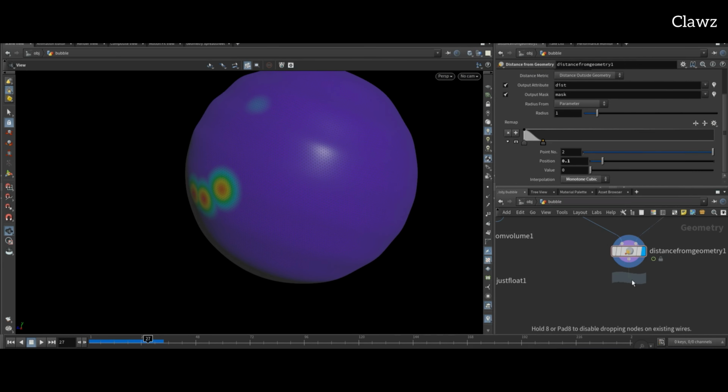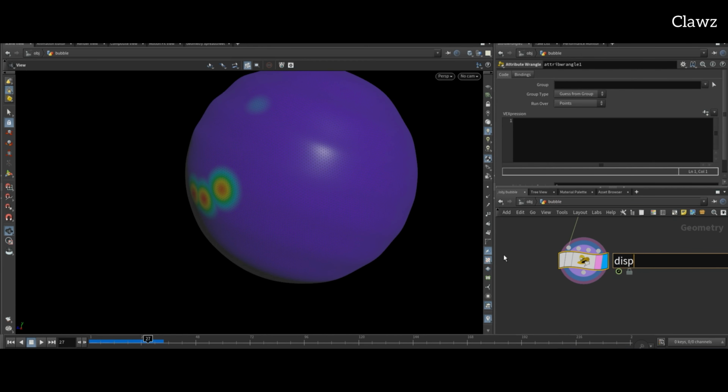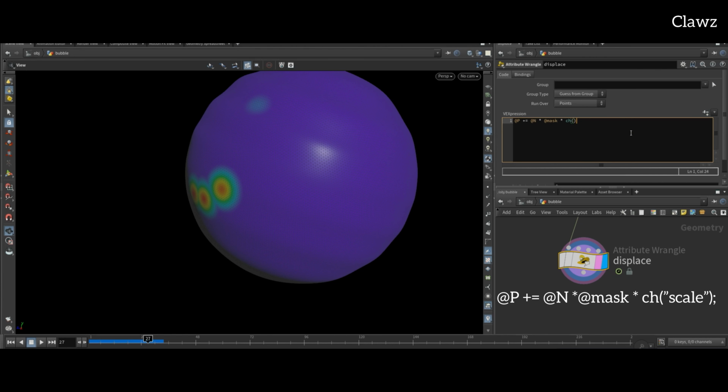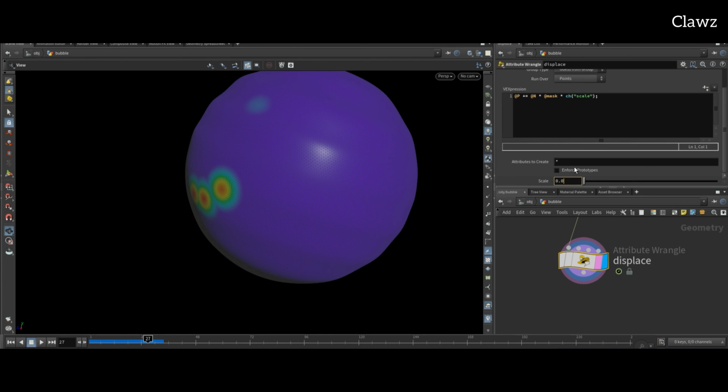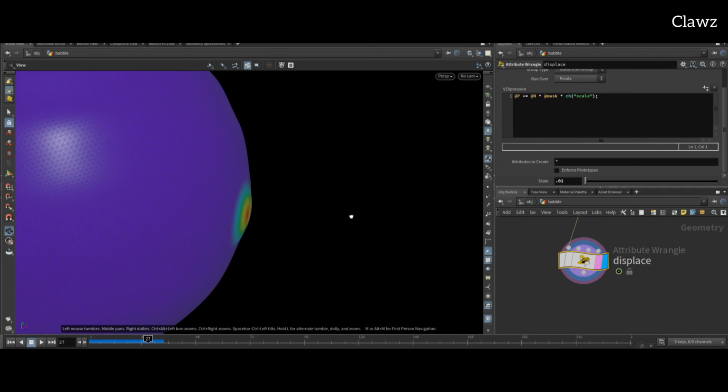Now we need to use attribute wrangler as our displacer. Here add the following code: @P += @N, multiply with mask and then multiply with custom scale channel. Then hit the compiler. Add some small distance scale.